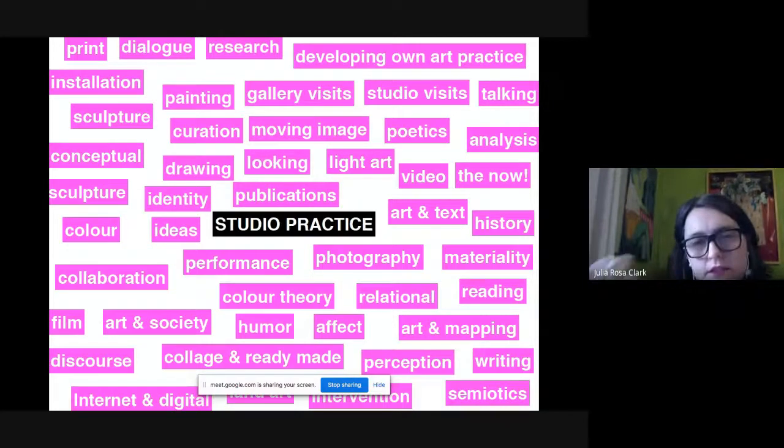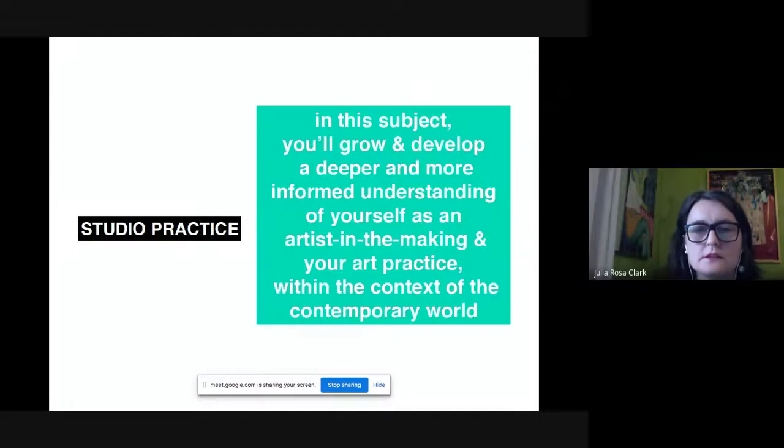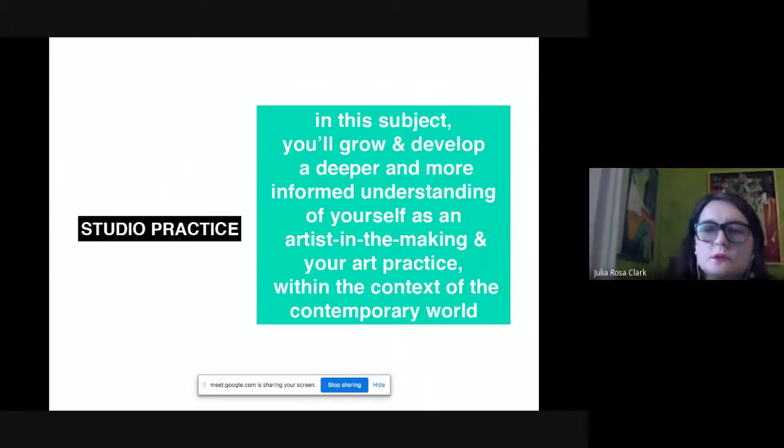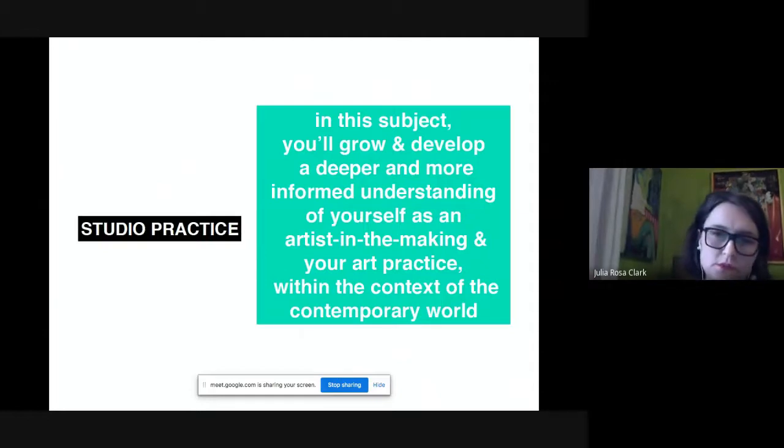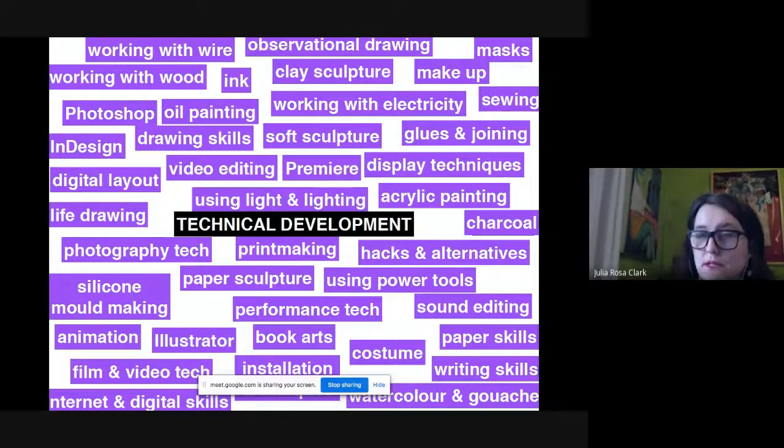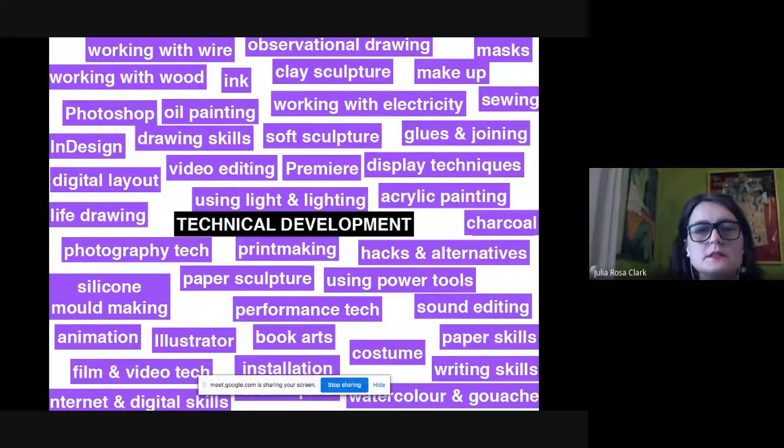So layered on top of and very connected to studio practice is another subject called technical development. Oh, before I go on to that slide, apologies. So studio practice, just to sum up, in this subject, over 3 years, you'll really grow and develop a deeper and more informed understanding of yourself as an artist in the making and your art practice within the context of the contemporary world. Okay, so layered onto that subject, it's not as big, you won't spend as much time on it, but it's very connected to studio practice, is technical development.